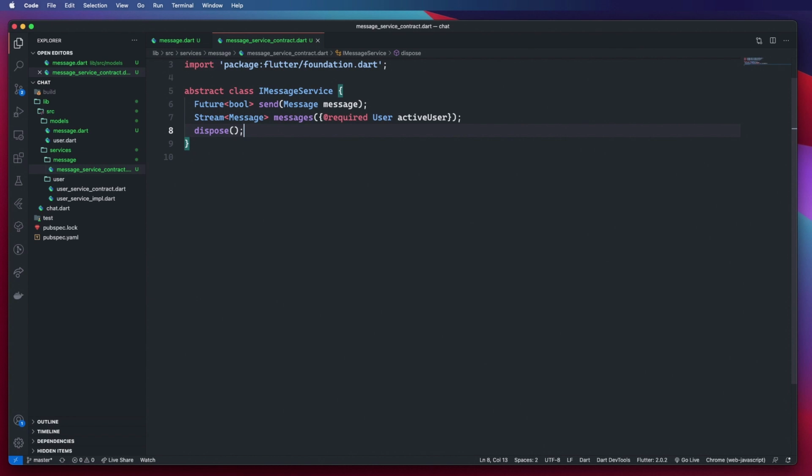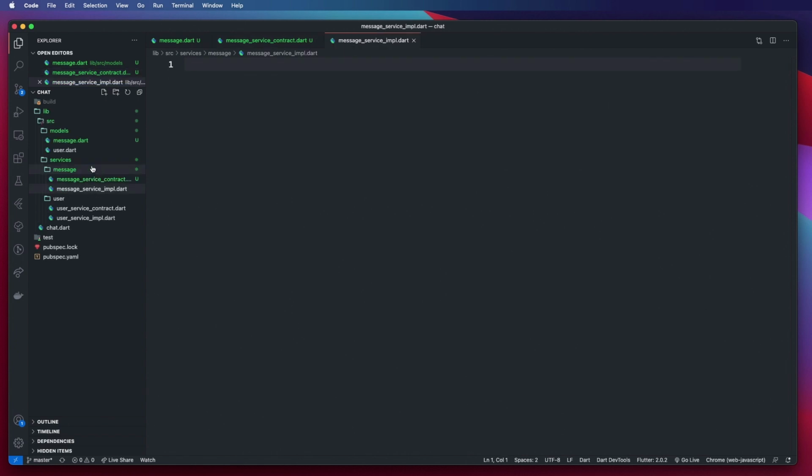So that is our contract. So now let us go ahead and implement our message service. So message service impl dart.